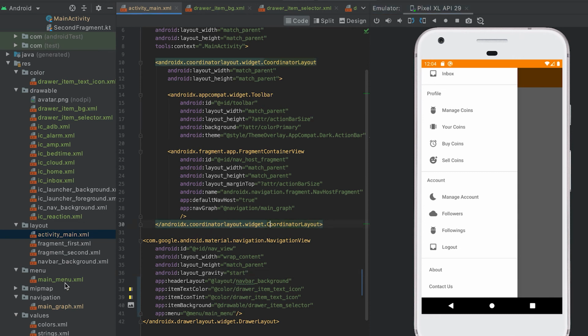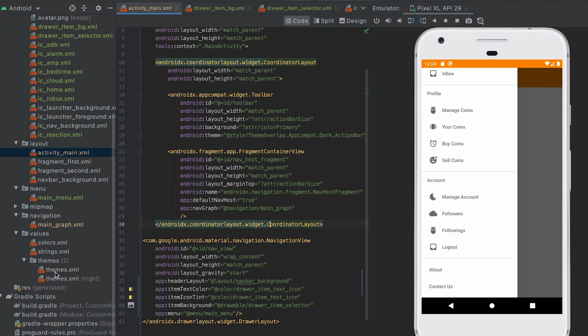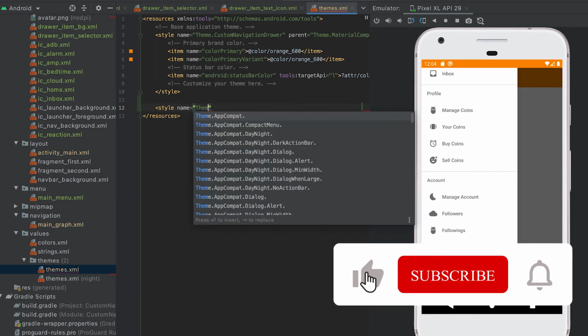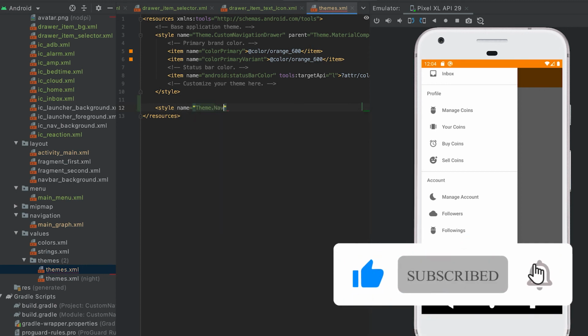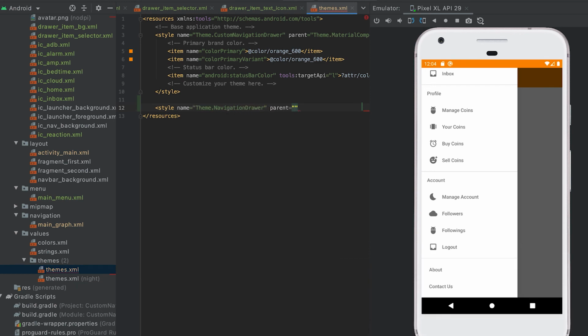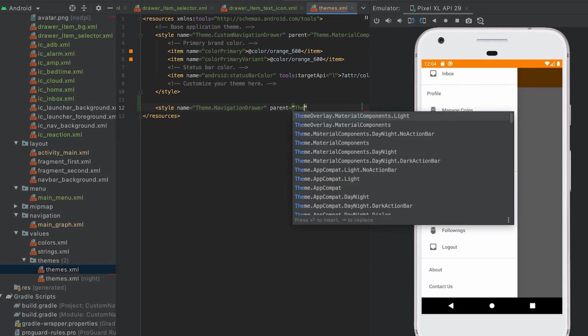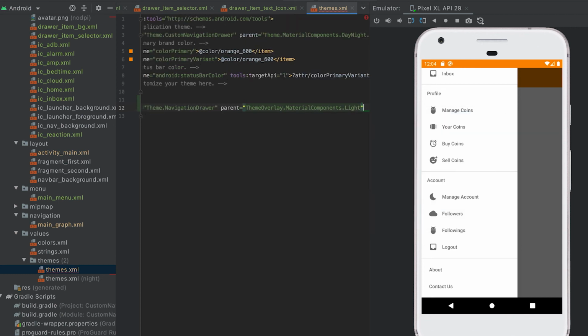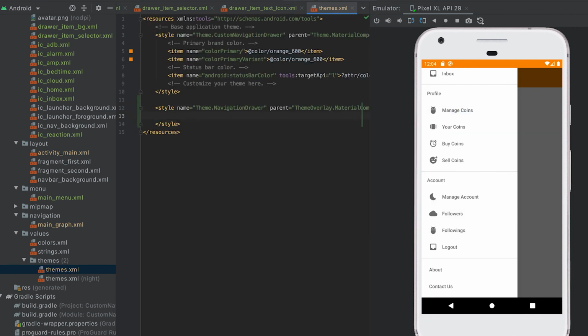For that we need to create one extra theme. Go to this themes.xml file and give one name of this theme. Suppose it is Theme.NavigationDrawer. And also we need to add one parent for this theme. For that, ThemeOverlay.MaterialComponents.Light. Okay, inside this theme we can add different items.